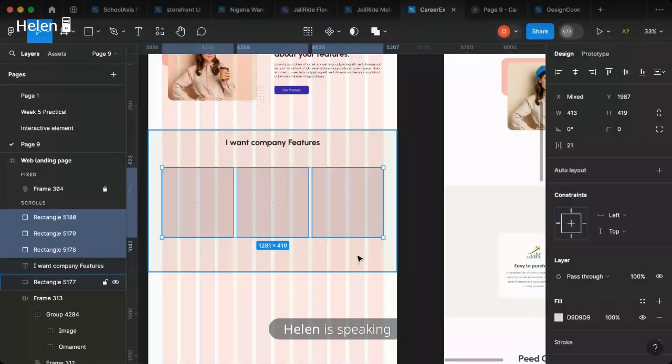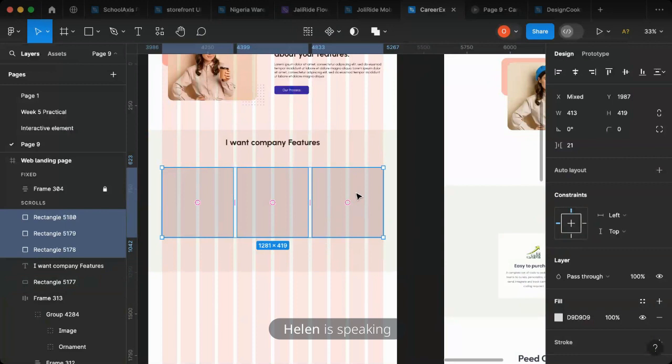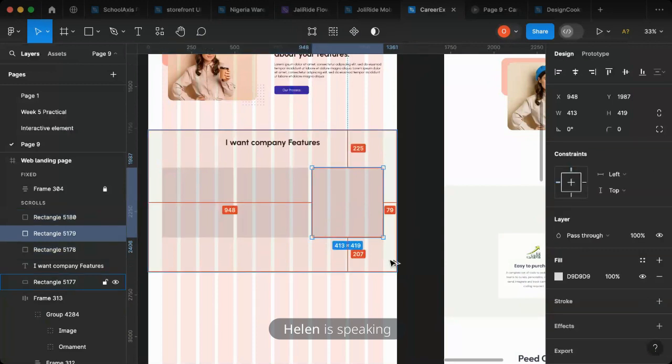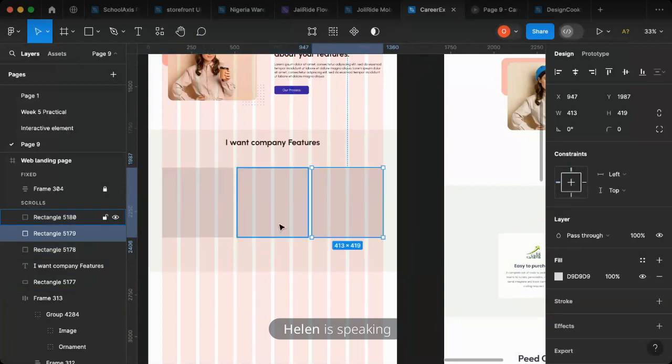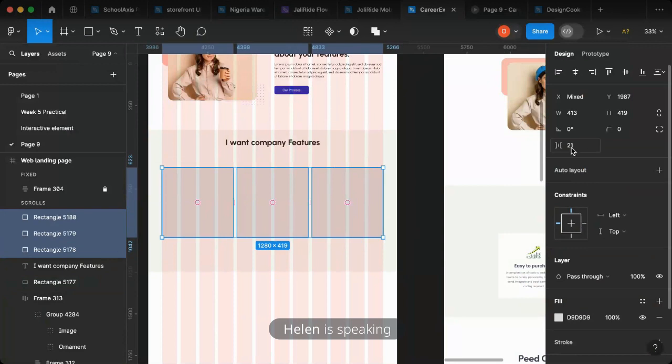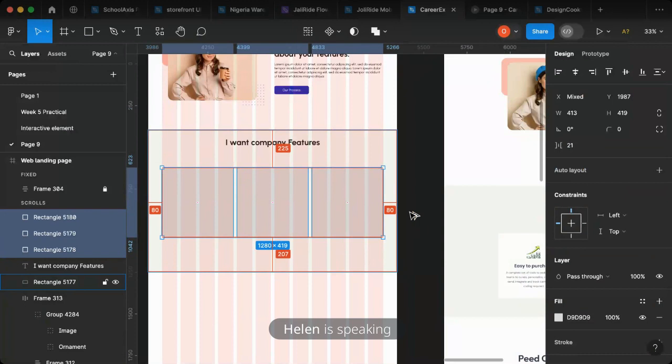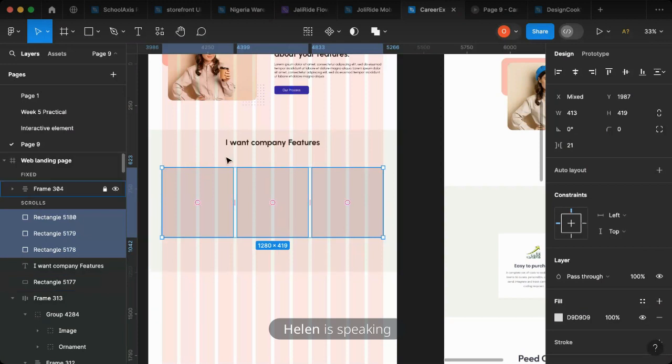Now let's check the 3 of them. You could tell that this is 79 and this is 80. So what are you going to do? You're going to hold this and bring this inside. Once you bring this inside, it will give you that 20 you're looking for, or even 21. So make sure that it is the same. We have 80 here, 80 here, and 80 here. So don't allow your element to cross outside.